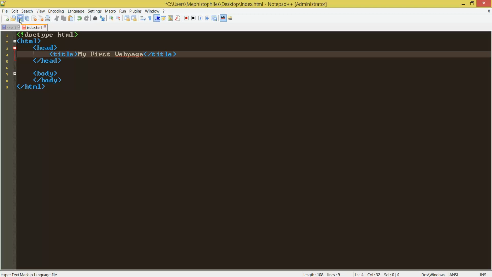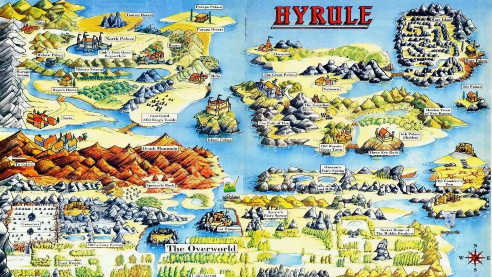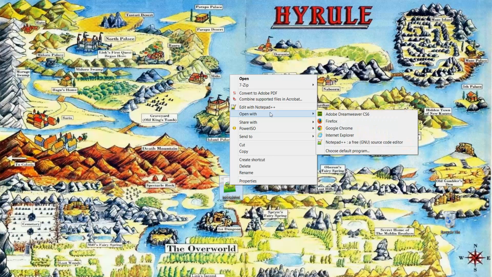And in Notepad++, there's a save button here. I can hit Control S or Command S as well. And then what's going to happen, we'll go back to the document on our desktop here. And I'm going to open this in a browser. So right click, open with Google Chrome in this case. And here it is. It's a blank document. We haven't put any content in yet.